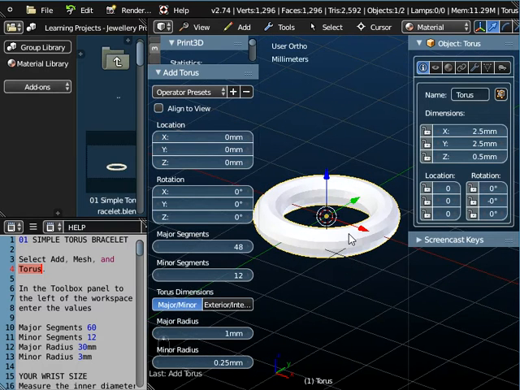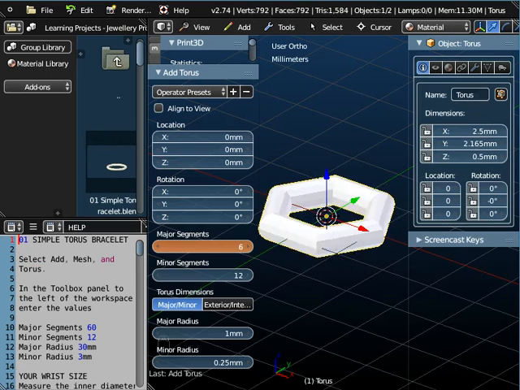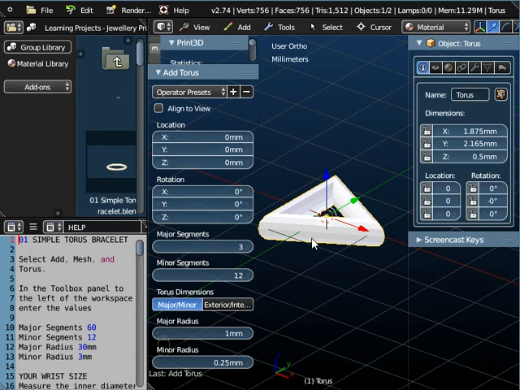So we need to resize it, but before we resize it, we're going to change these values here called major segments and minor segments. The best way to understand what the major segments are is if I hold down the left mouse button and drag the mouse to the left, reducing the number of major segments. As you can see, I've taken it right down to 3. So 3 major segments means that's 1 segment, that's 2 segments, that's 3 segments. The major segments are the number of segments going around the outside of the object.